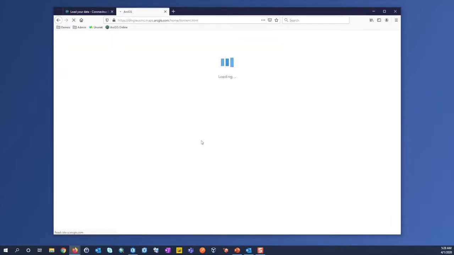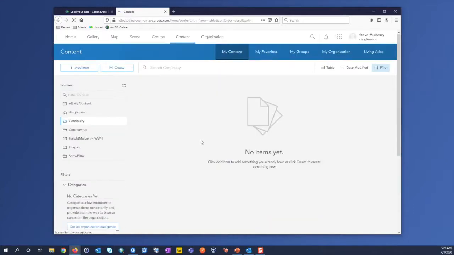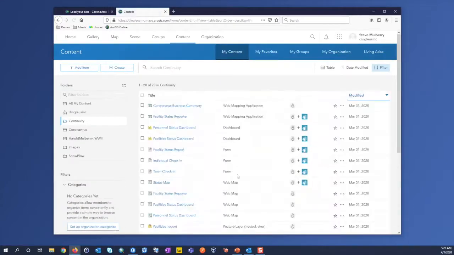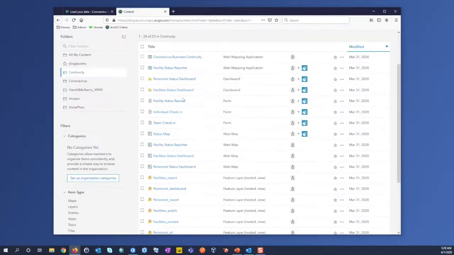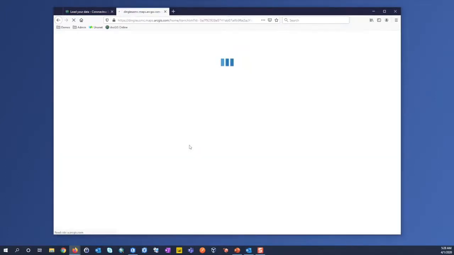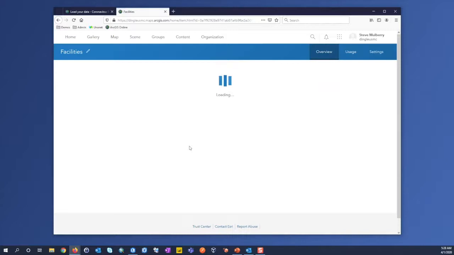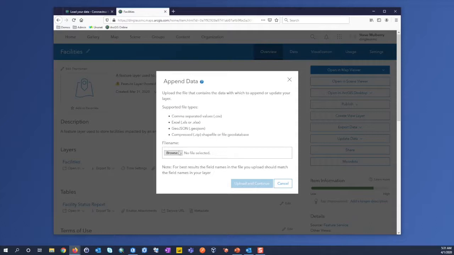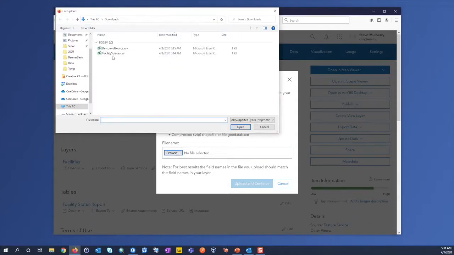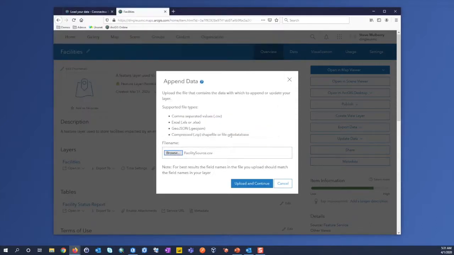So let's do the same thing now for facilities. We'll go back to the content page and we'll activate our facilities. So go to the second page, get our facilities, and we'll go through the same process of appending data to that hosted feature layer. I'm going to click on update data, append data to layer, browse to my facility source CSV file, and open that.